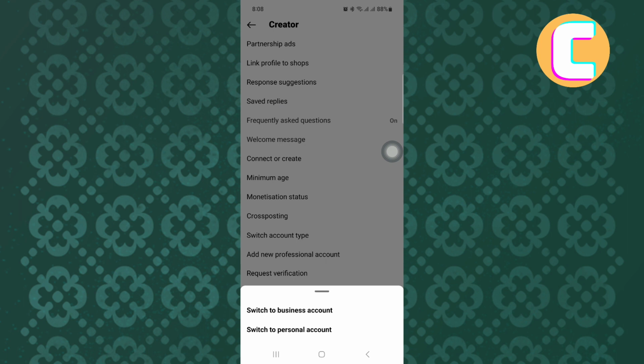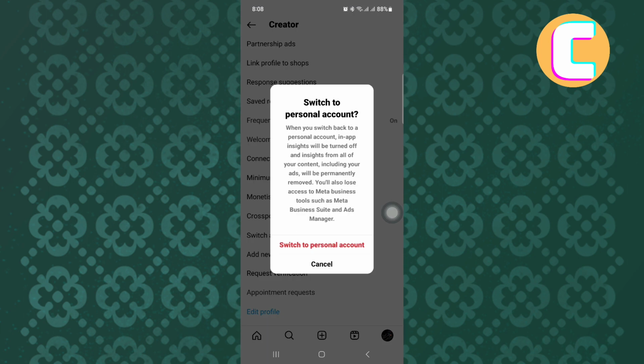Okay, let us proceed. In order to fix business account can't be private issue, you have to switch your account to a personal account. To do that, tap on this option here and you will get this pop-up that is asking you to confirm your action. So, proceed and switch the account into a personal account and the issue will be solved. That is how to fix business account can't be private on Instagram.